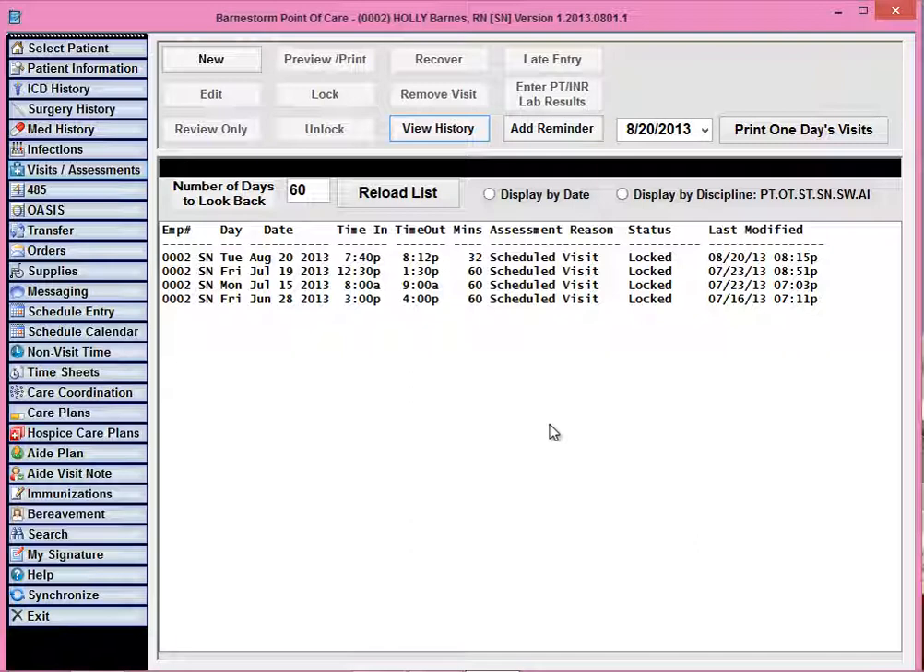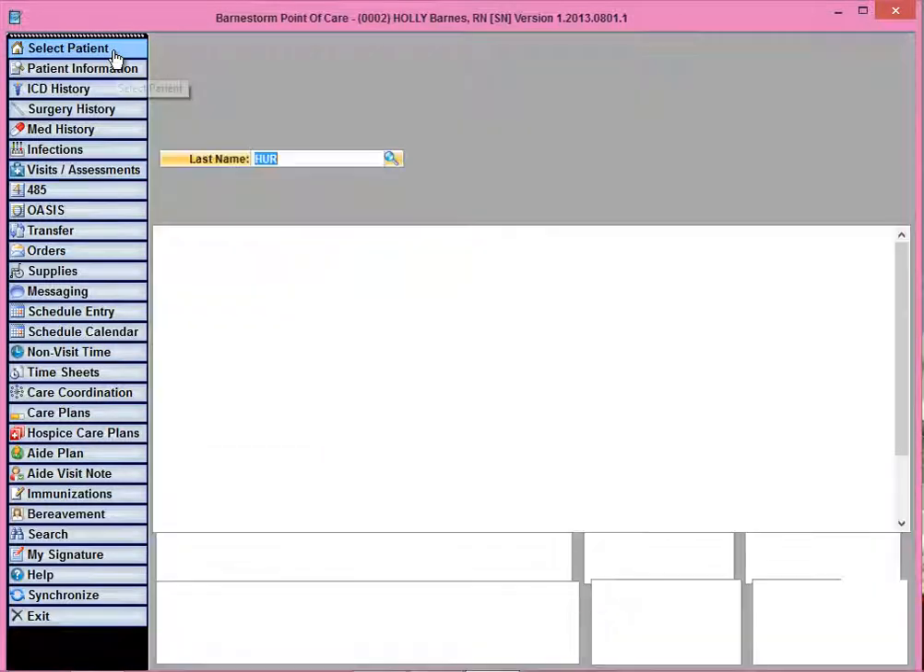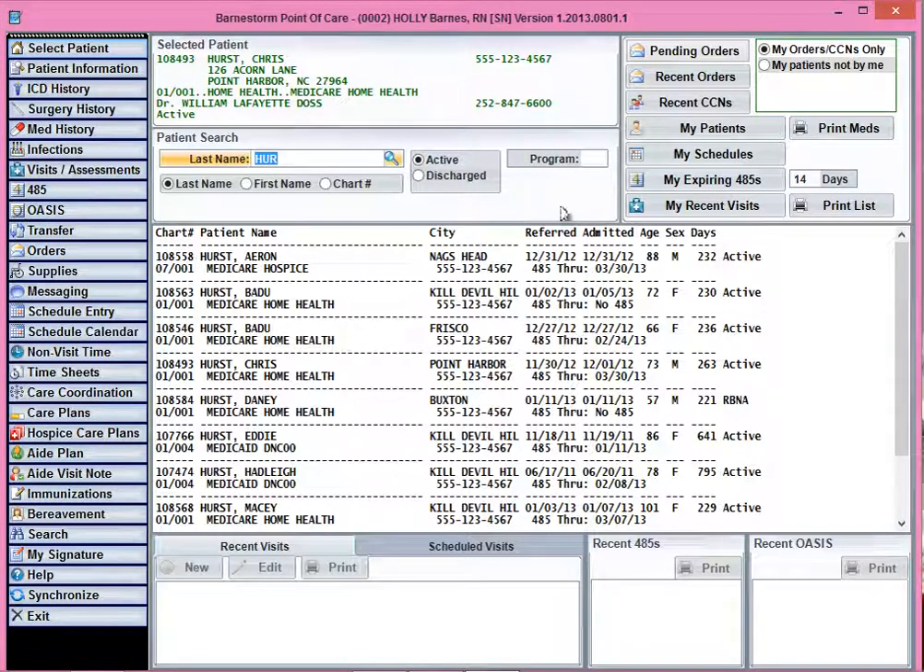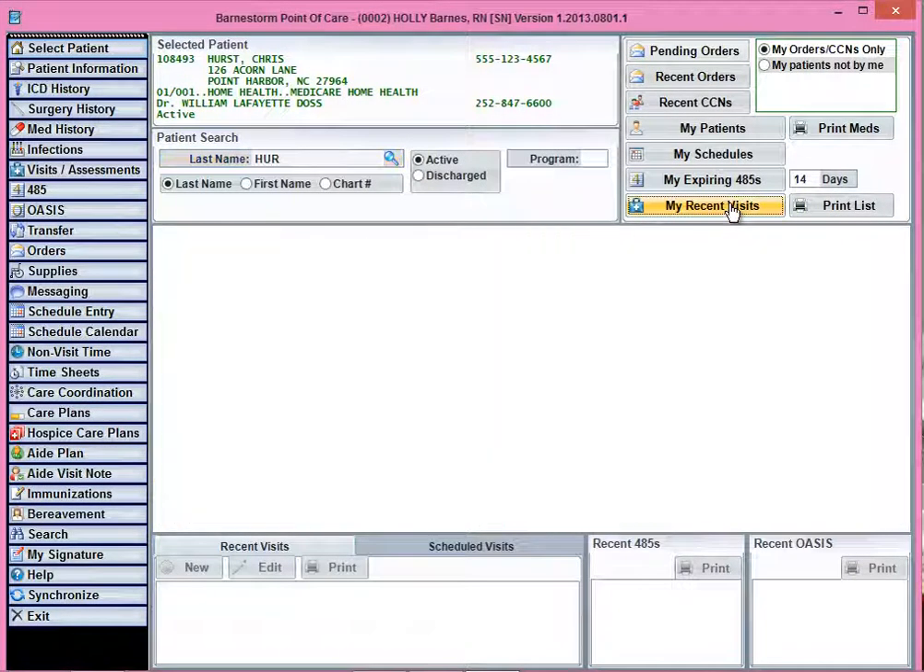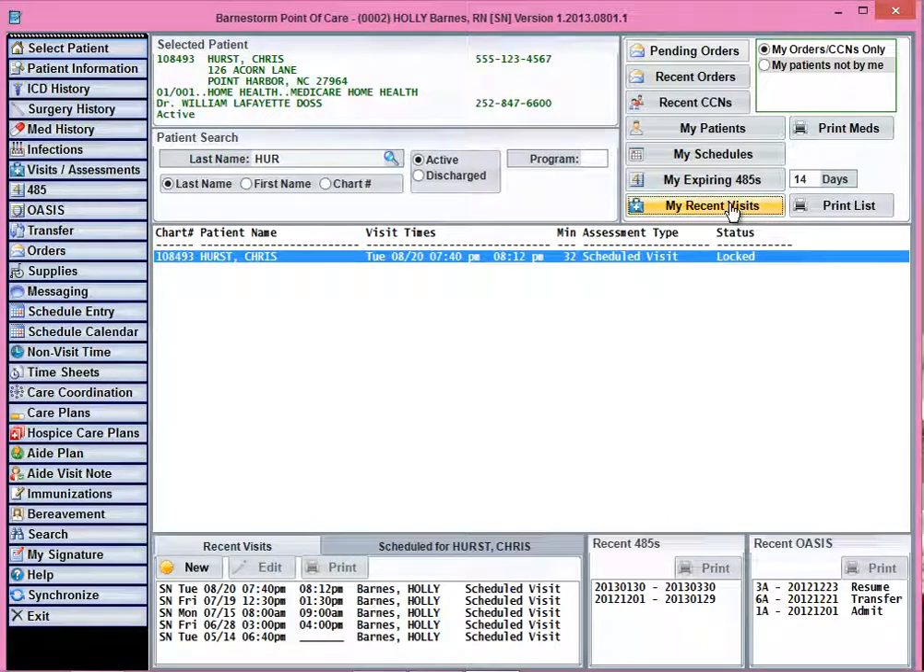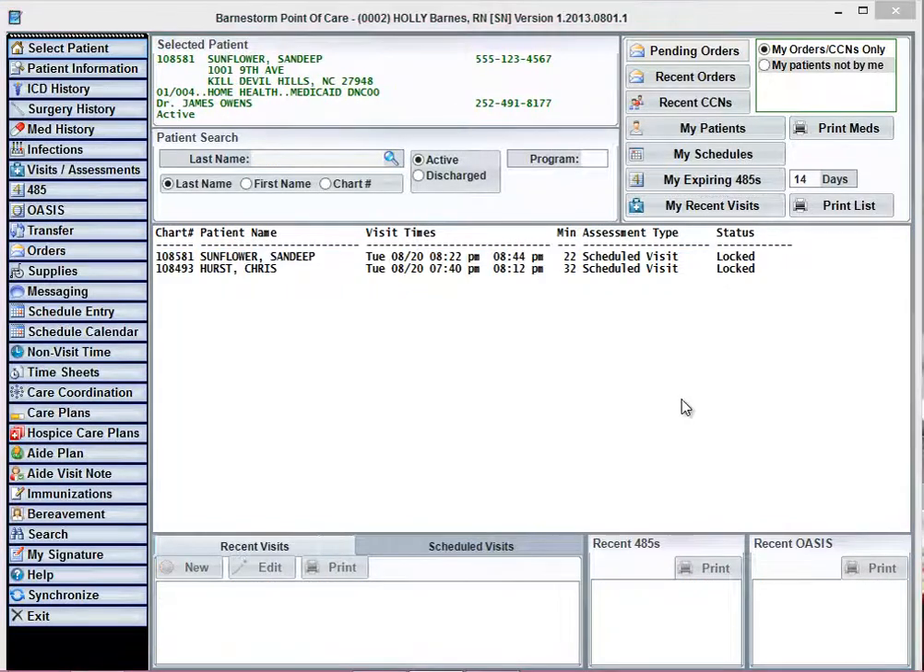If I go back to my start screen, I want to check my recent visits. You can see in my recent visit screen that this is the patient that we just documented on, and the status of the visit is locked. This shows that this visit is complete and I'm ready to move on to my next visit.